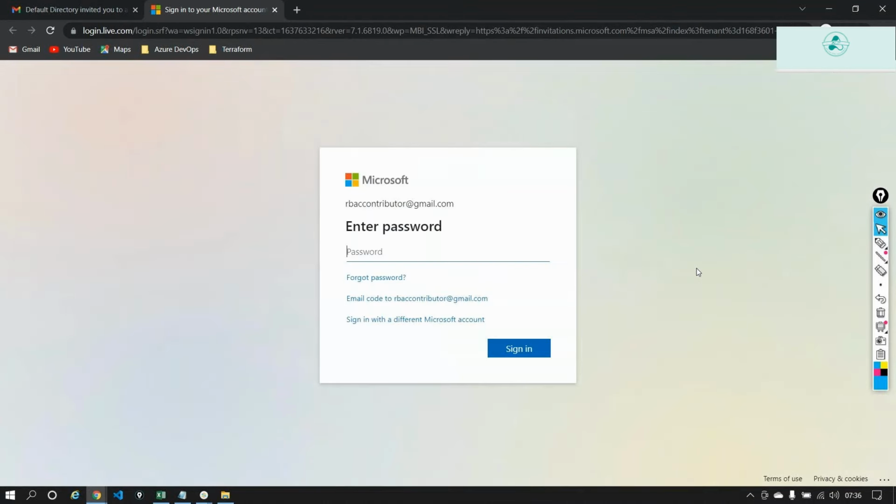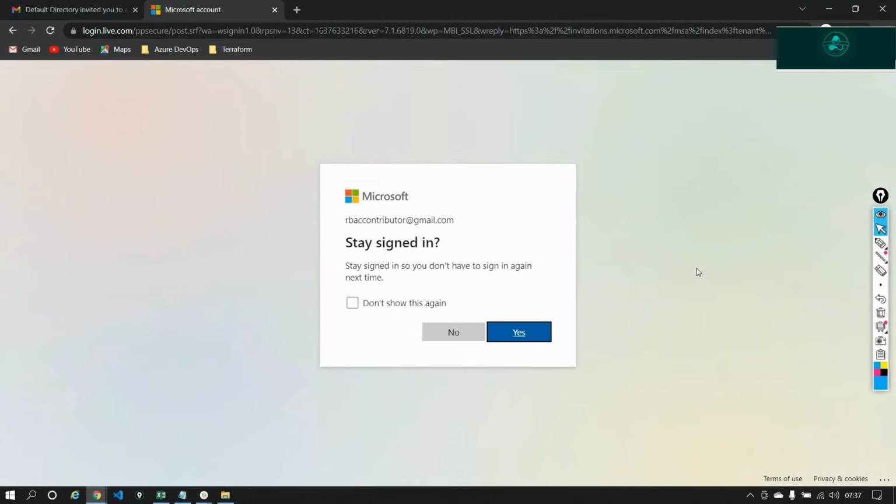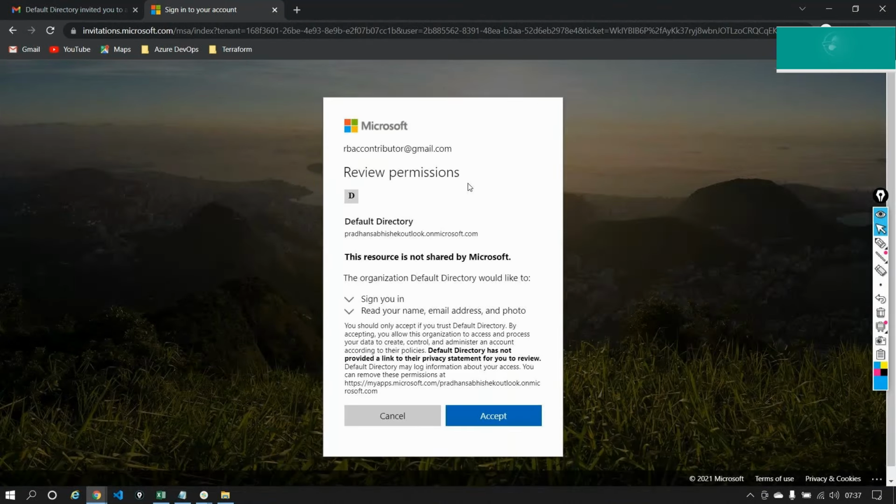Now as and when I do that, it's telling me, okay, you can now sign into this particular account, but you will have to first enter a password. So I'll say okay. Do you want to stay signed in? I'll say no. And it's now telling me that you are actually going into an Azure tenant, and this is a private Azure tenant. So please review all these terms and conditions and say accept. And as and when I accept, I will log in to the same Azure tenant, to the same Azure subscription as a contributor and not an owner.